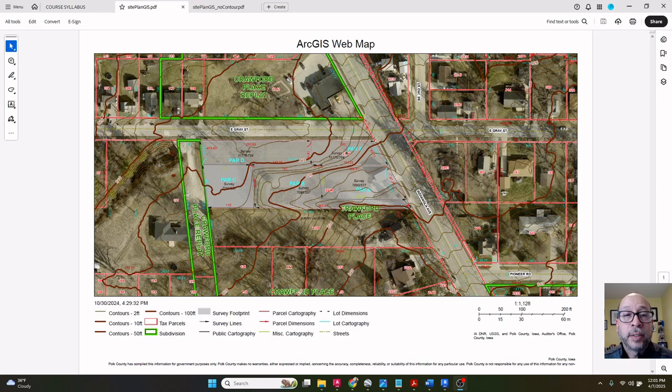Here's an example of the site. Now this is accessed through the GIS data downloaded from this county's website. Simply search for 2-foot contour map or plat GIS data to find these websites. And so the site in question is this one here. This is where we'll be building a development.